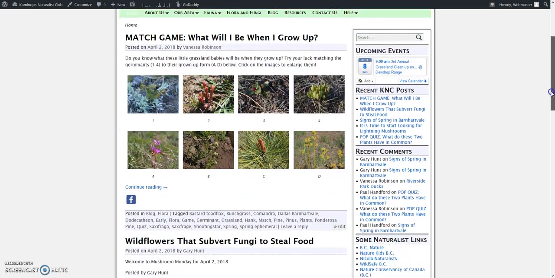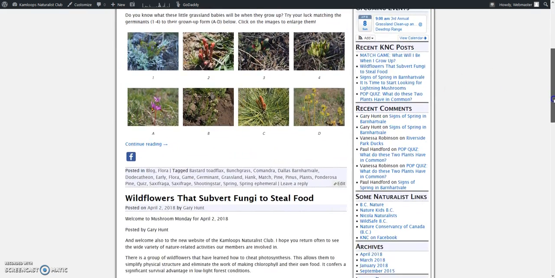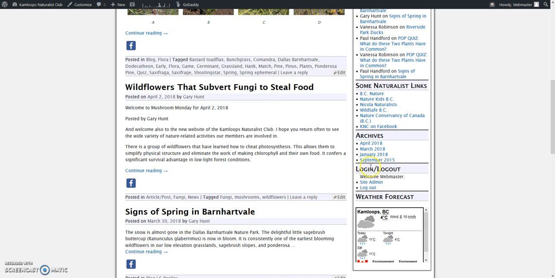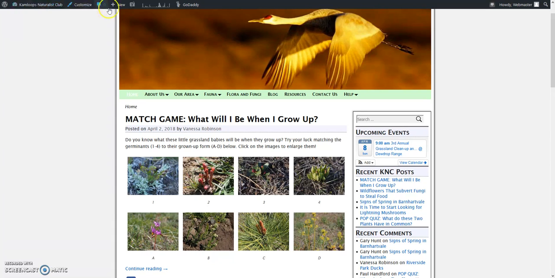So the first thing you need to do is go to the website, KamloopsNaturalistClub.com, and you'll need to log in. The widget on the side here, log in, log out. I'm already logged in, so I don't need to do that right now, but I would click login and enter my credentials, which is the username and/or email and password. And then once you've done that, this black bar will appear at the top.